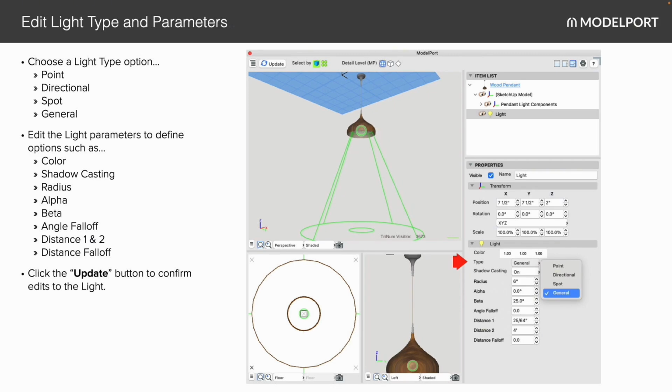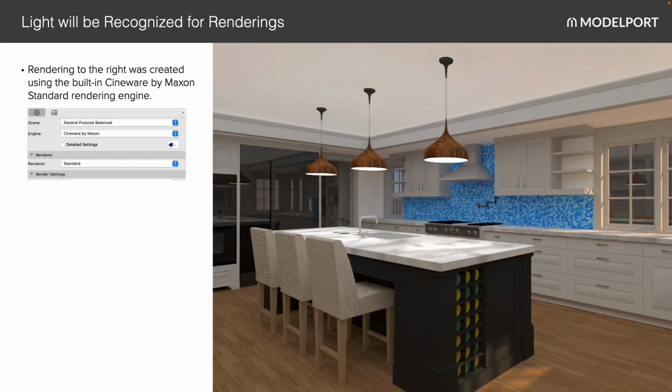All this would have been impossible to control within the object before without doing GDL. Now we have one object, we can save it to favorites, we can put it in our office library, and we no longer have to worry about it just being an object that has no light information. It's now a true light that when we do a rendering is going to look like this. This rendering was created using the internal Cineware by Maxon standard rendering engine. As you can see, the light is casting like you would typically expect it to, right onto the counter, onto the floor, creating the space, lighting it up. And that's the whole point here. It's a really nice way of doing this.